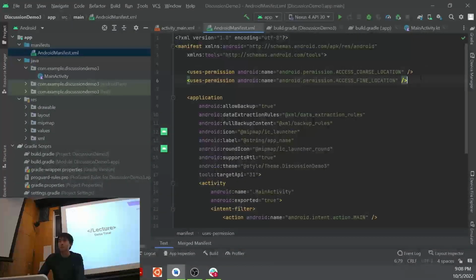You need both of these. Pretty much, fine location will enable you to access a more precise location, whereas coarse location is less definite. It's very general. But if we want the actual specific location in terms of latitude and longitude, fine location is what we'll need, and you just also need to have coarse location in there. Okay, everybody have those permission lines put in the manifest?